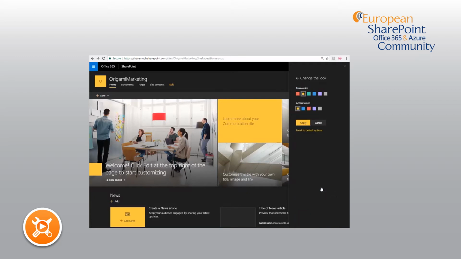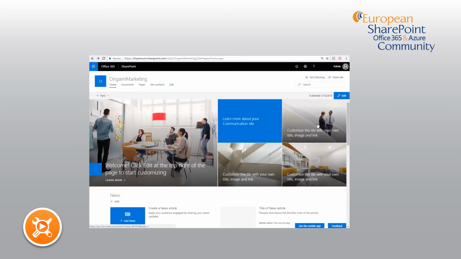Also, even if I click customize here, there's limited options that I can choose from. There's things like accent color and main color, but I can't really pick my own color. So we'll take a look at how you can update the site, in this case, with your own custom theme.